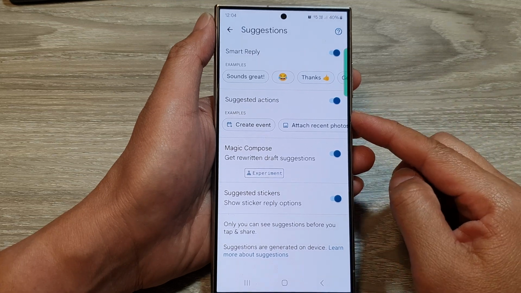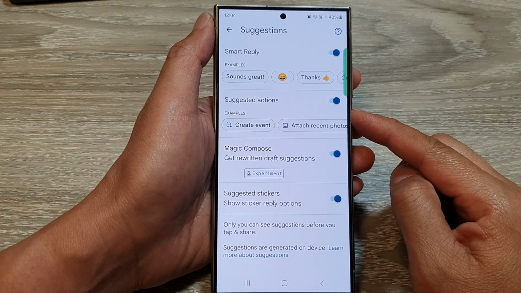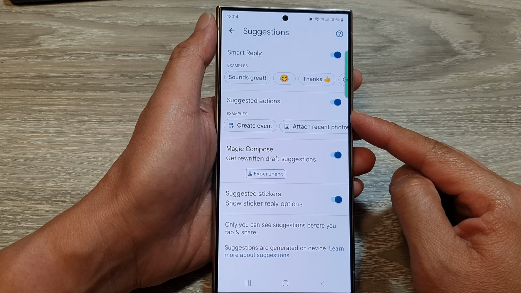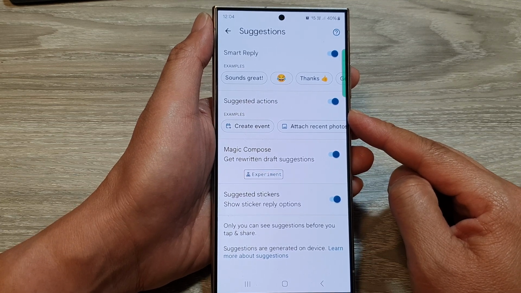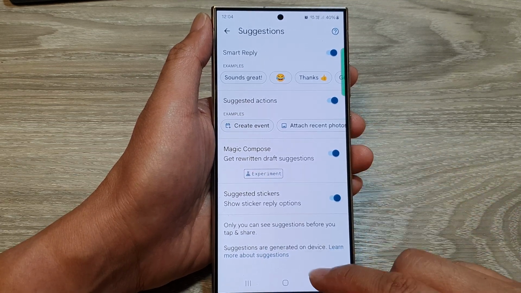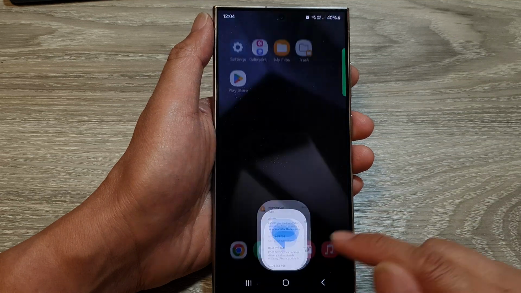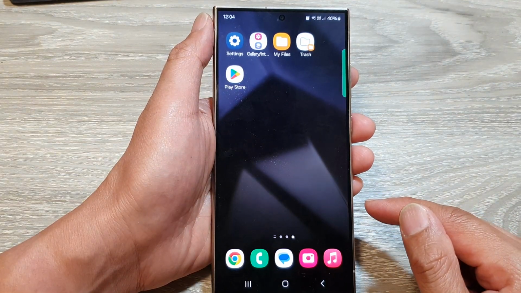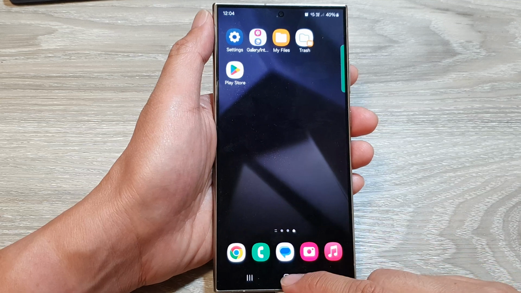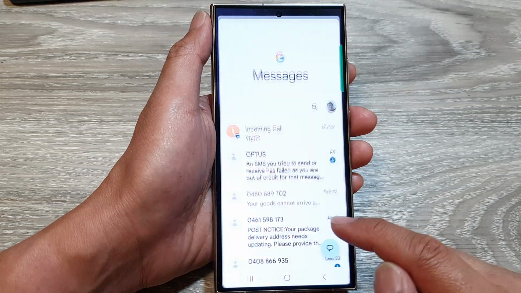How to enable or disable suggested actions in text messages on the Samsung Galaxy S24 series. First, tap on the home button to go back to the home screen. From the home screen, open up the text messages app.